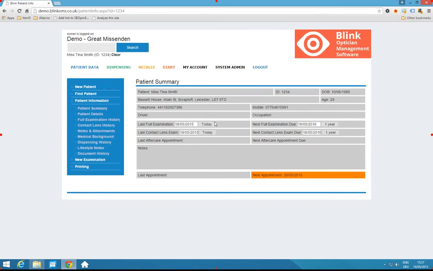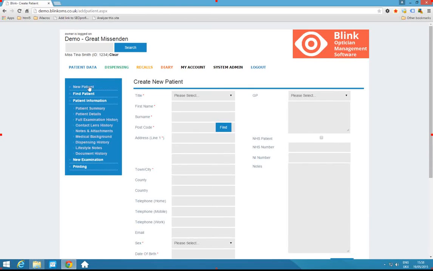The first thing to notice is that Blink remembers the patient last viewed by your particular username. So here that patient is. But now I'm going to start by creating a new patient. So as you'd expect, enter in various patient demographic information.